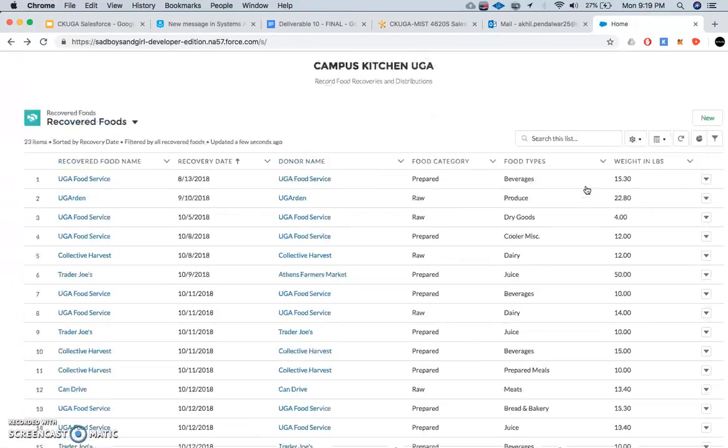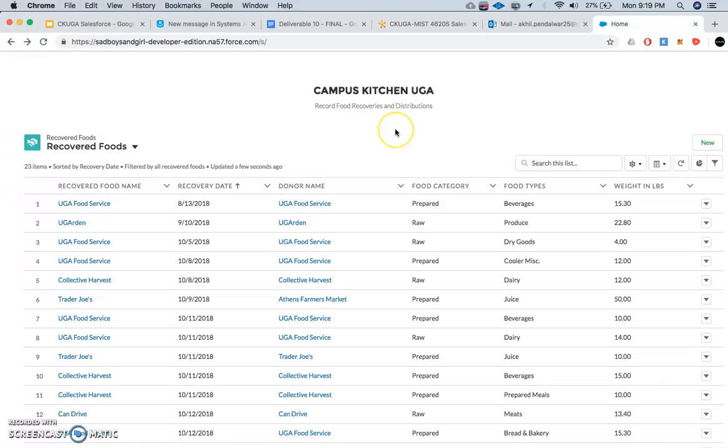And with that coming to a close, that is the Campus Kitchen UGA prototype for the record food recoveries and distribution reports.